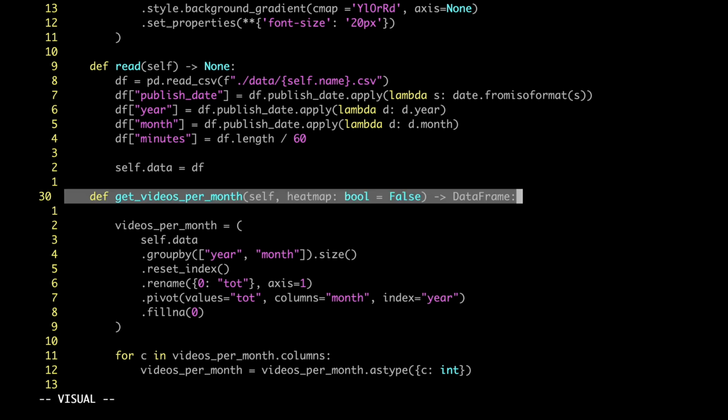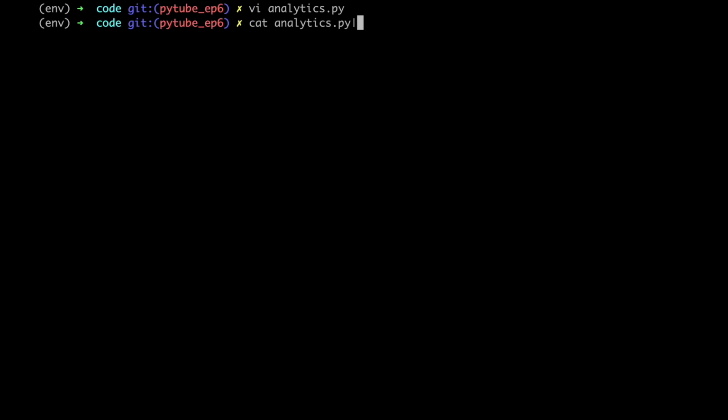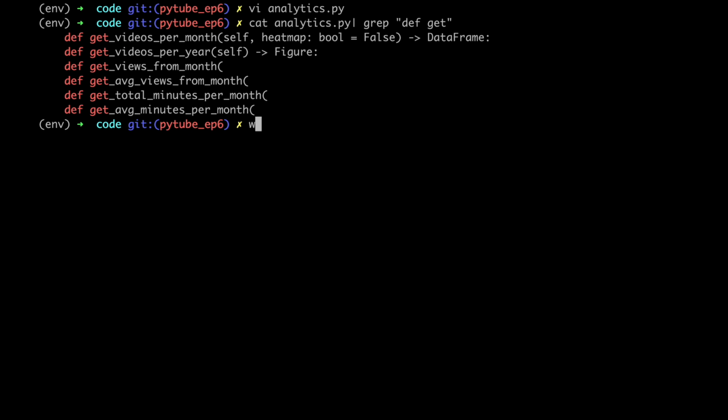So the idea here is that any table or graph we want to create is going to be obtained by calling a method called getSomething. And that's exactly what I've done here. So if we check the analytics module, we can see 6 methods in total. And all the code here counts for roughly 214 lines. So I hope that you can understand that this way is way more efficient and cleaner than having all this code spread in your notebook.